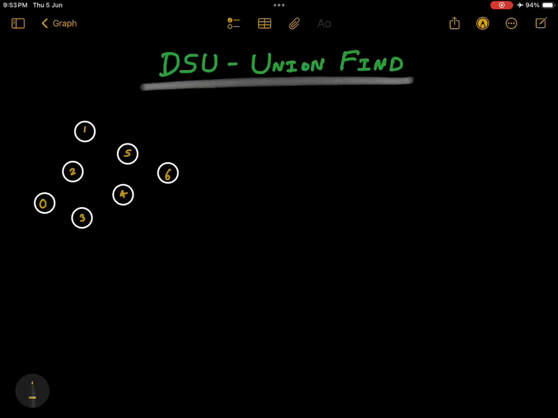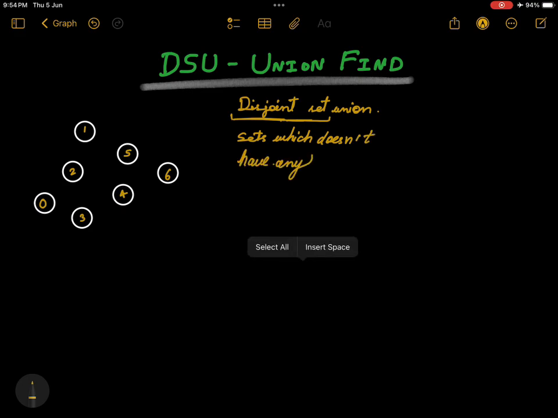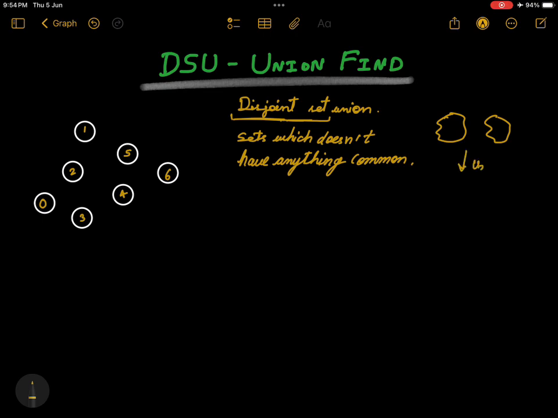Today we're going to see DSU, or union find. Disjoint sets are sets which don't have anything in common. That's why they are called disjoint sets. And in disjoint set union, what we do is combine those sets. Suppose we have two disjoint sets. If we do union, we will combine them and make a bigger set.